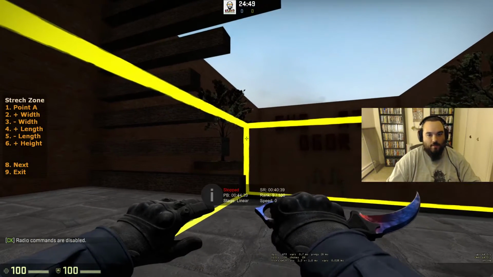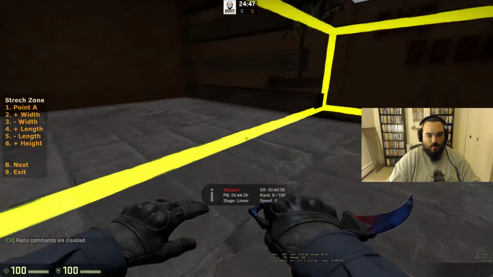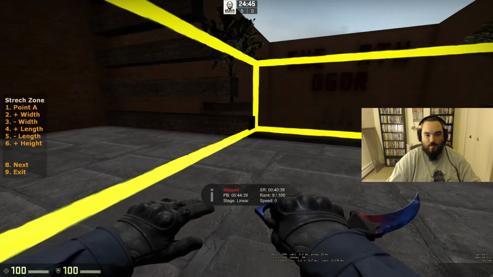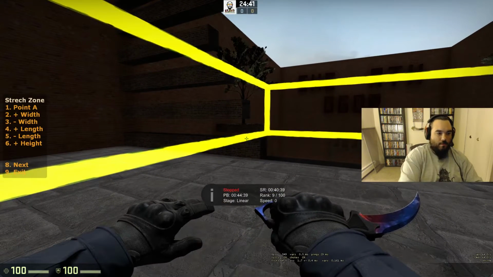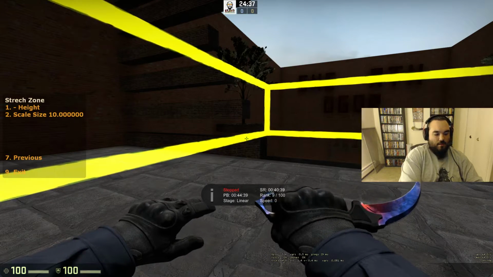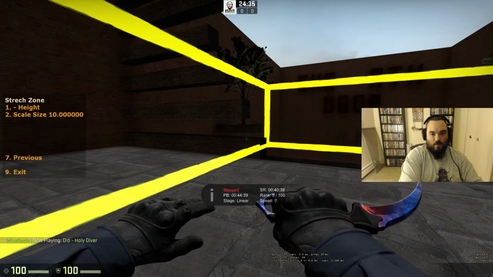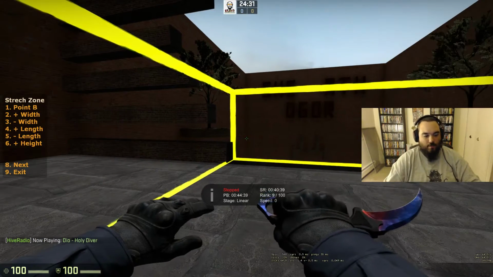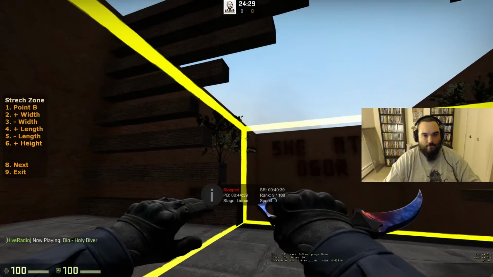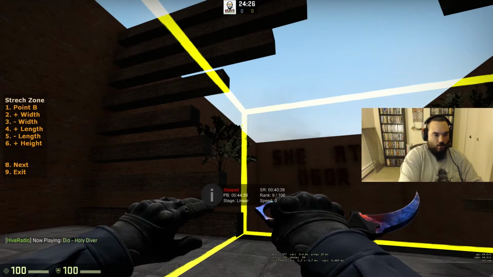We can also raise and lower the height of the zone. If we hit 6 for height, since I have the incorrect point, it actually raised the bottom of the zone. But if we hit 8, we can lower the height back again. And if we switch our point to point B, we can now make that as tall or short as we want to.